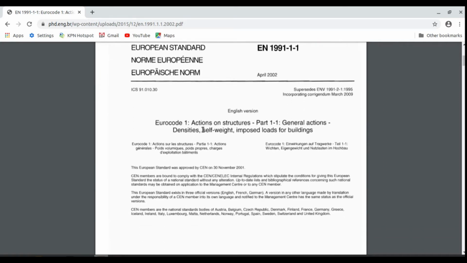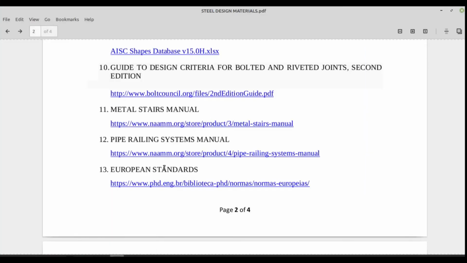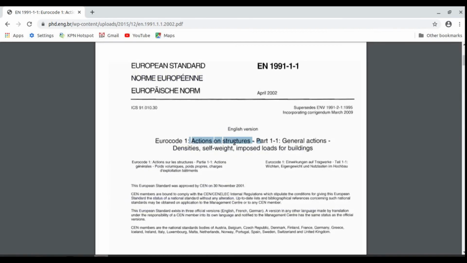Actions on structures means loads. So loads here are actions on structures. This is about European standards. You can download all the Eurocodes here. This is the sample Eurocode 1 I downloaded.